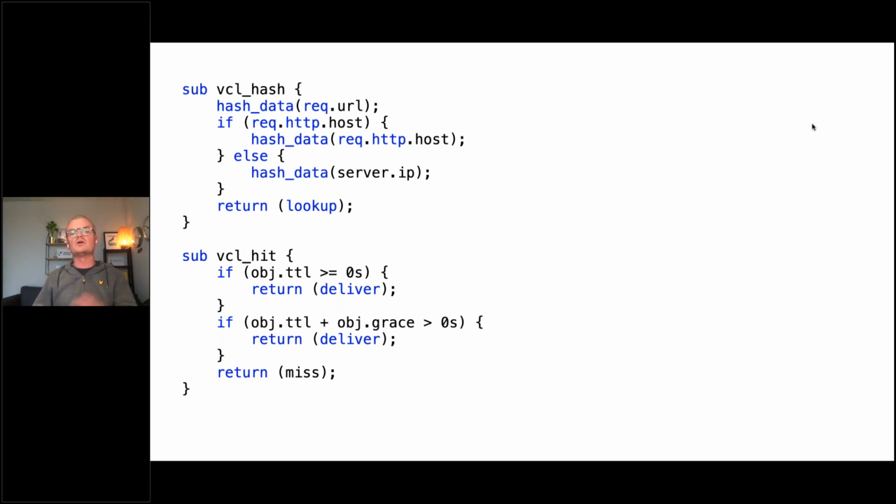But if you start hashing on all cookies, all bets are off, because then you have too many variations, and VCL hash will make sure that your hit rate drops dramatically. Exactly, because that leads to cache fragmentation, which basically means that you will get performance degradation, and you will probably also have a waste of the resources you have available.